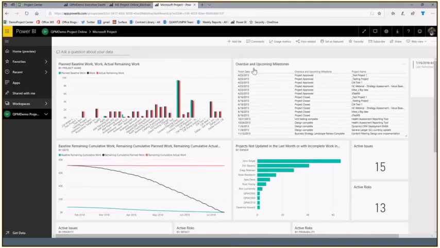So this is a way for you to be more proactive in how you look at the data that's in your system. So, overdue and upcoming milestones. You can see a whole bunch of things here that are really old, really out of date. Obviously, we are not properly managing those particular projects, so something needs to be done with those. Here's another way to look at that kind of data: projects not updated in the last month or with incomplete work in the past.